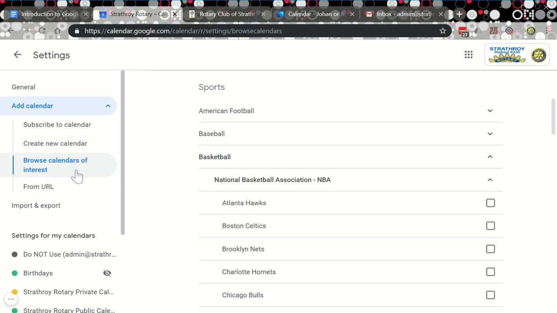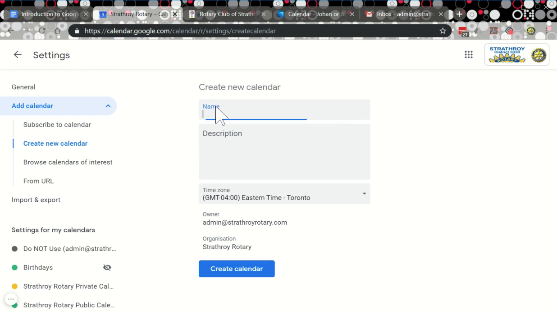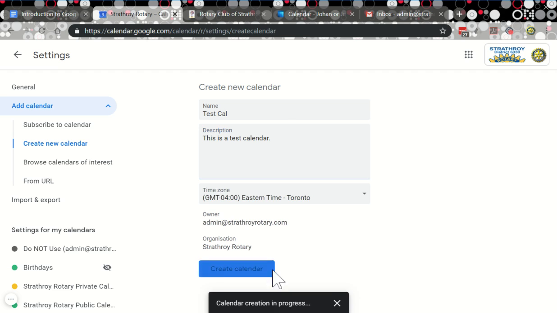So we're going to go up here again. Where is the create new calendar? Let's call it test cal for a test calendar. And a description. The description is good, especially if you share it with somebody, because then it'll describe what the purpose of that calendar is for. Some people have so many calendars, it's hard to remember what each calendar is for. And then you're going to go ahead and click on Create Calendar.